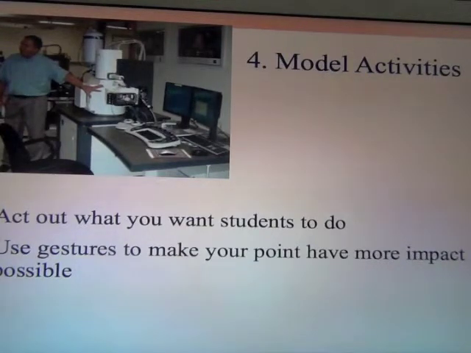When you're speaking, use gestures to make your point. If you want something long, show them that you want it long. This gives more impact to what you're saying. If you want something put on a line, show putting it on a line.